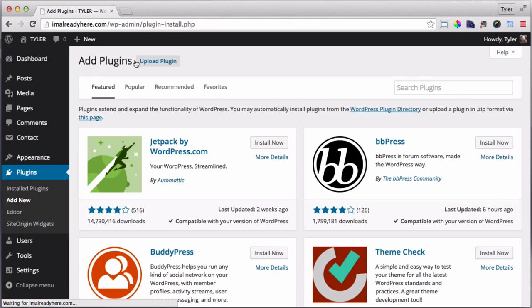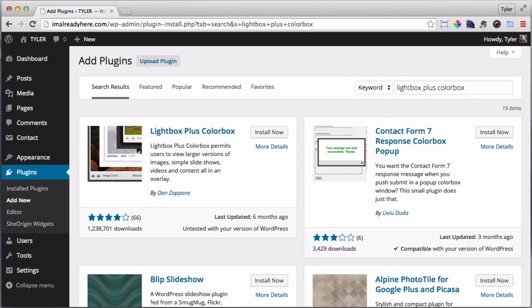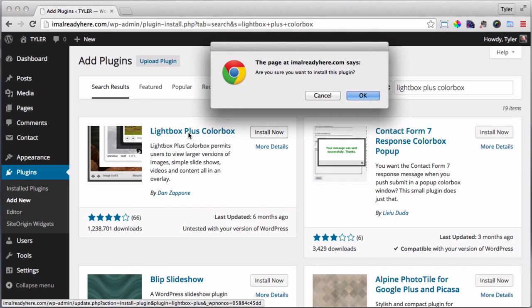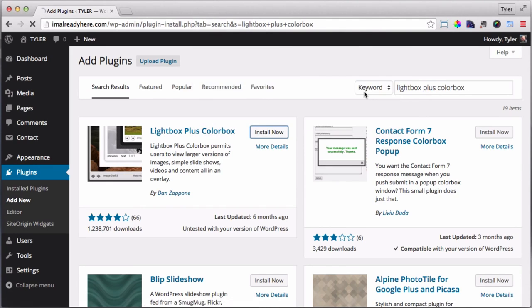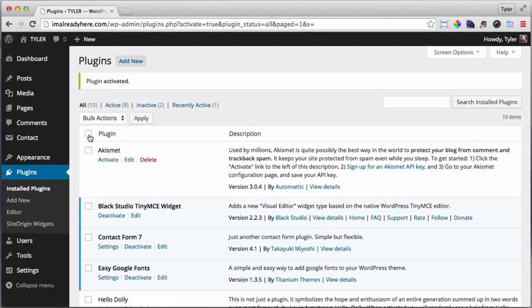And the last and final one is called Lightbox plus Color Box. And this is so when you have a video or image, it pops up in a box instead of taking you to a new page. So it's really cool. All right, press install now on Lightbox plus Color Box. Press OK. And activate. Now we have all of the plugins that we need activated and installed on our website.